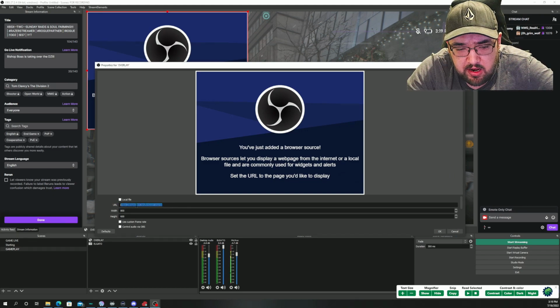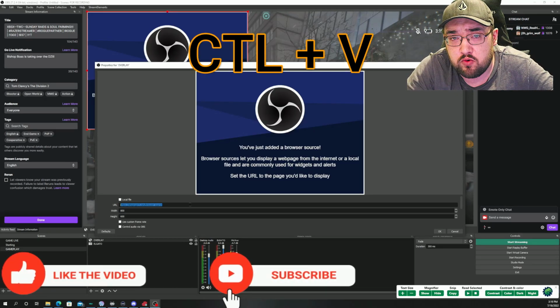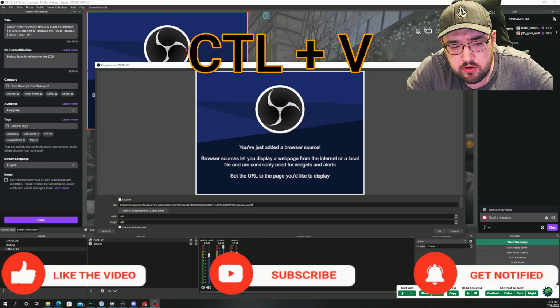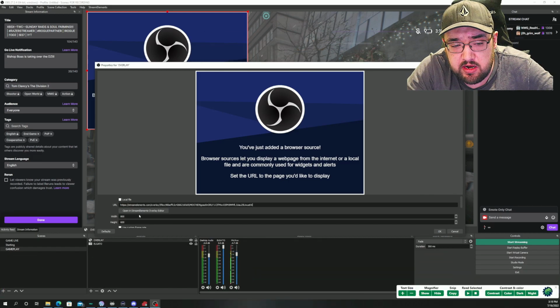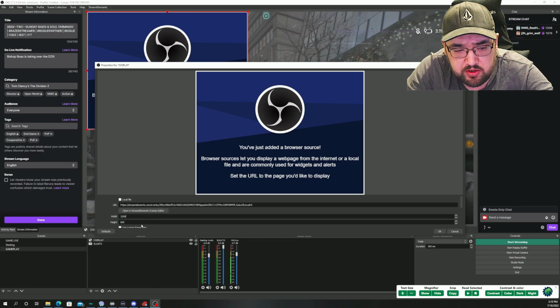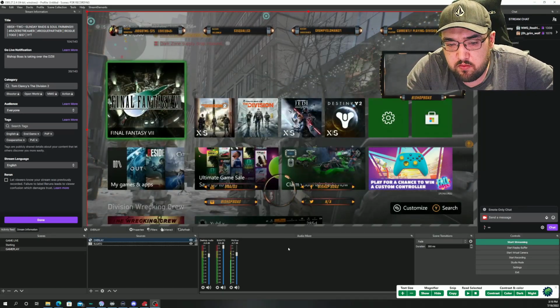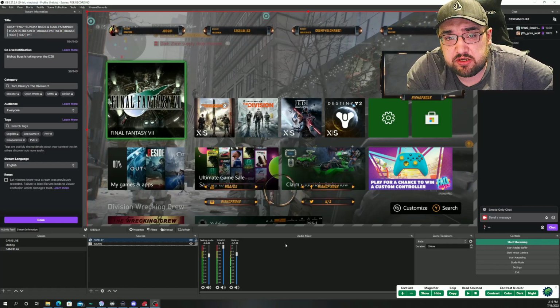Now you're going to highlight the URL and you're going to hit Control V, as in Victor. Now we're using an overlay from Stream Elements. Now to get this to line up right, we're going to put in 2200 by 1200 and hit OK. So this is one of the overlay packages from Stream Elements.